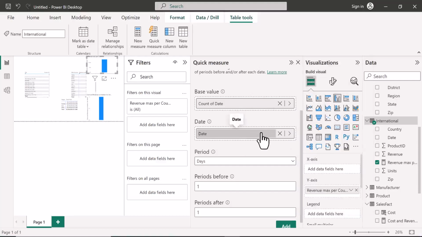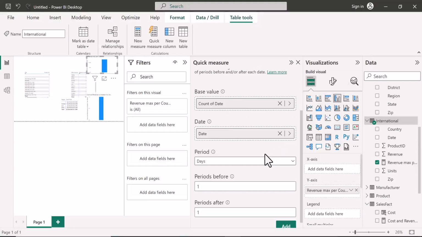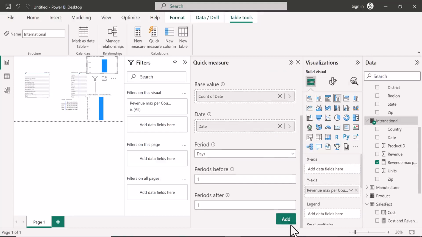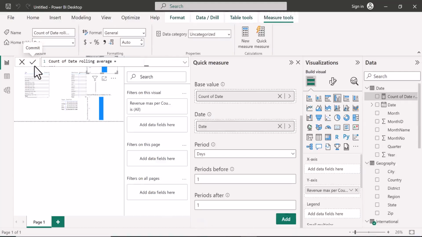Let's see if it's going to work. Add. Okay, click on commit. Let's see. This is here. Let's drag and see what we have.